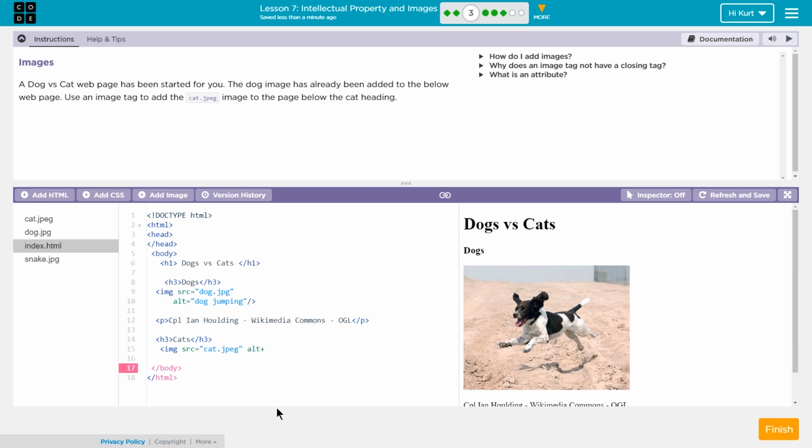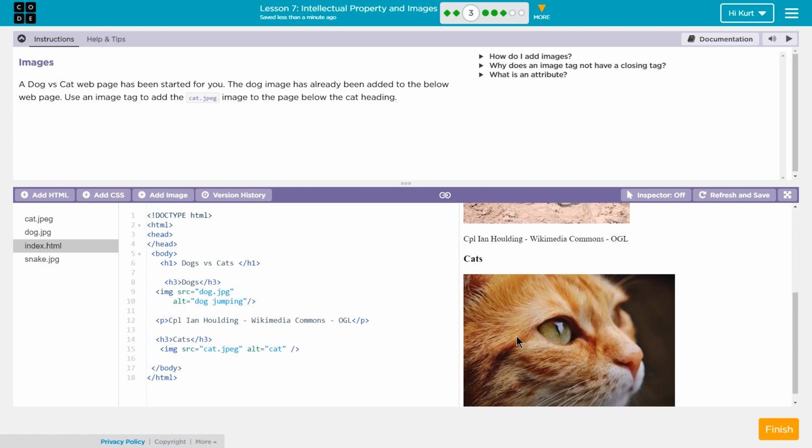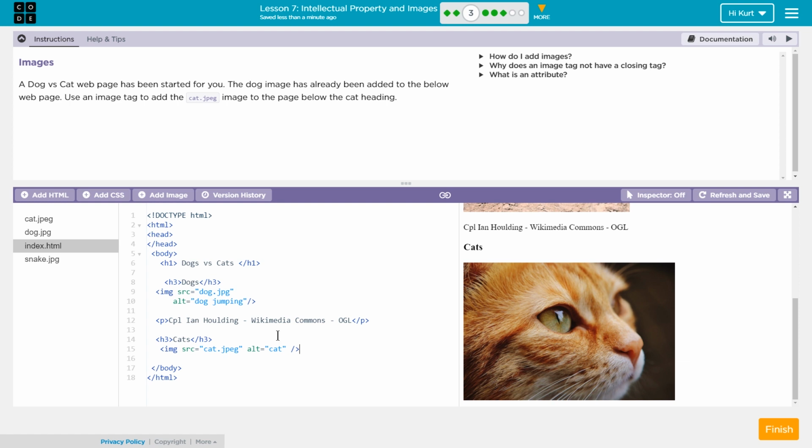Alt equals, ooh, they said dog, that needs to be an equals. And then in quotes again, they said dog jumping. I just know this is a cat. So I'm gonna say cat. Yep, cat. I guess that's it. And then slash and greater than sign. Make sure you close these tags, okay? So I'm gonna go ahead and scroll down. Perfect. If this didn't pop for you and you know you have the exact same thing, sometimes you gotta click refresh and save for the computer to get updated. And there it is. Excellent. So let's now go ahead and move on to the next part of this lesson.